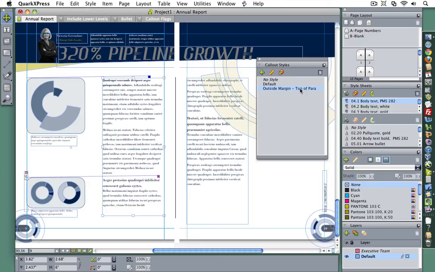So, that's the bullet and numbering feature and the callouts feature. There's just one last thing I want to mention. If you're a QuarkXPress server developer, both of these features make it easier than ever to automatically construct long, complex documents with professional quality layout without having to resort to a lot of programming.